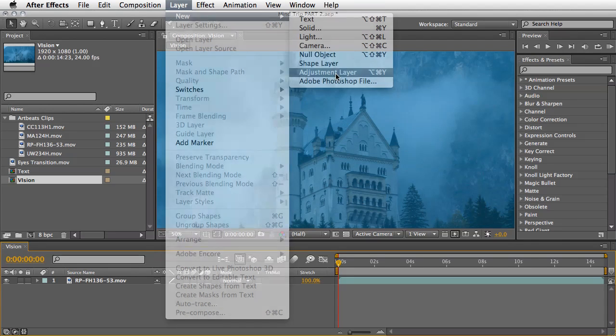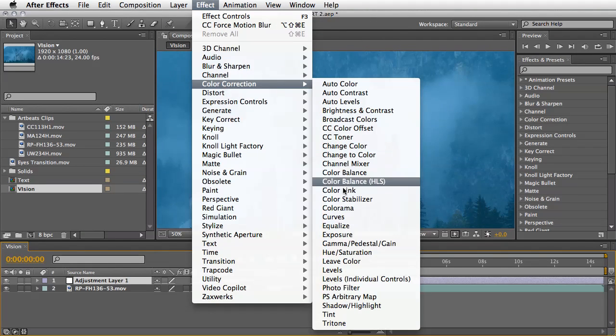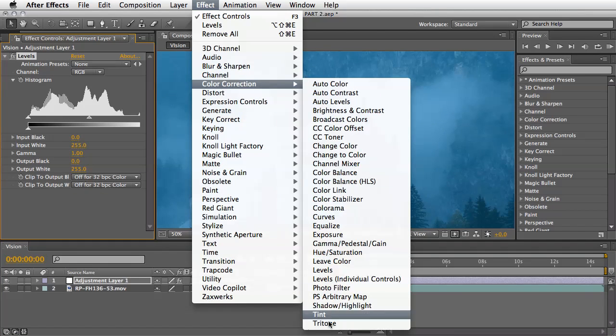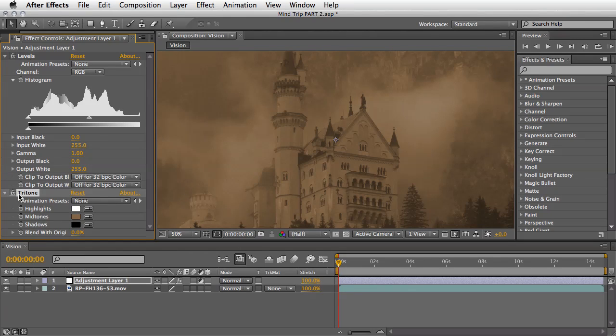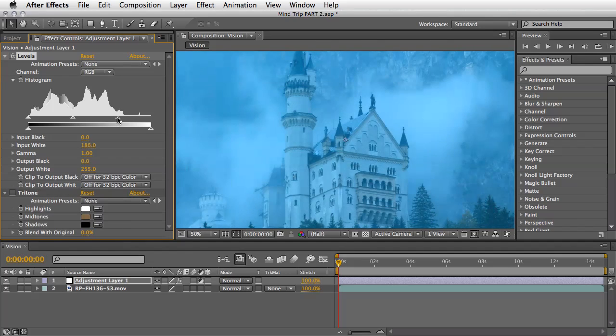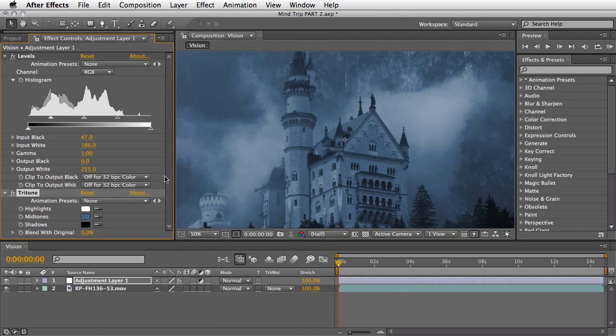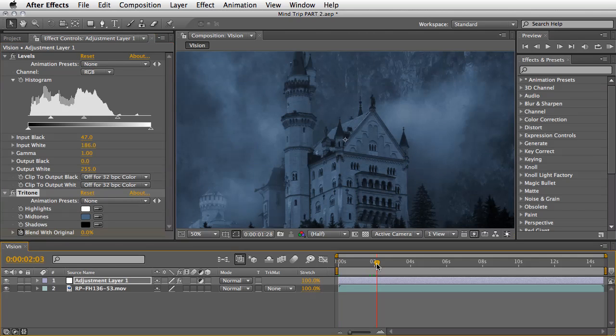As a first step, I'll add an adjustment layer, and to it I'll add two color correction effects: Levels and Tritone. In the Levels, I'll crush the input black and the input white to compress the levels a little bit, just to add some contrast to the frame. For the Tritone effect, I'll choose a mild blue color for the midtones and also add a simple fade-in animation using two keyframes, just to blend it better with the clip I prepared earlier.